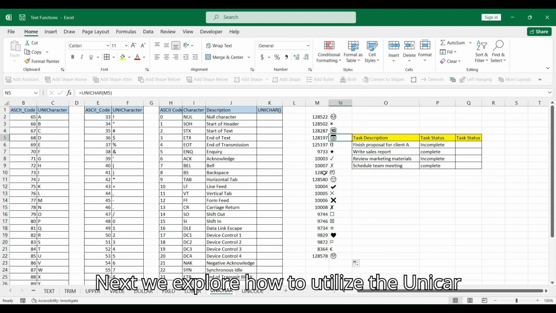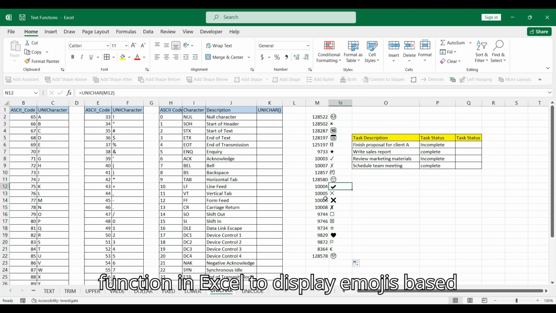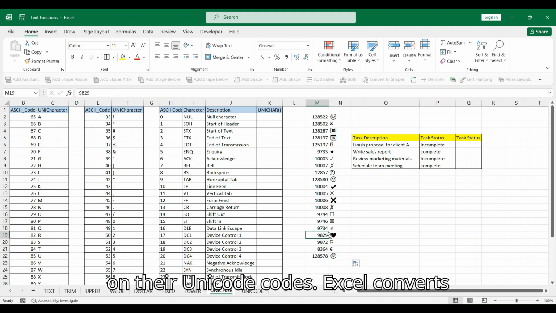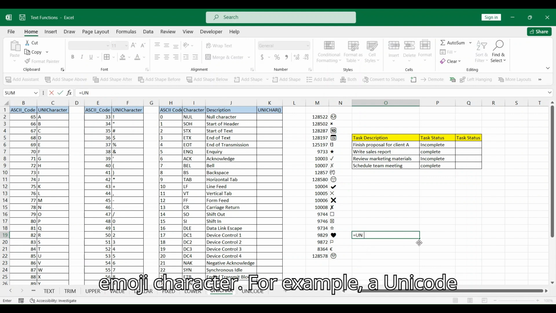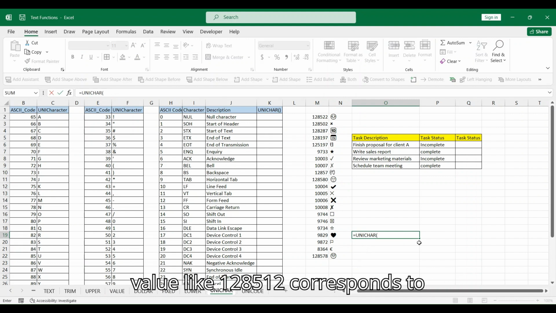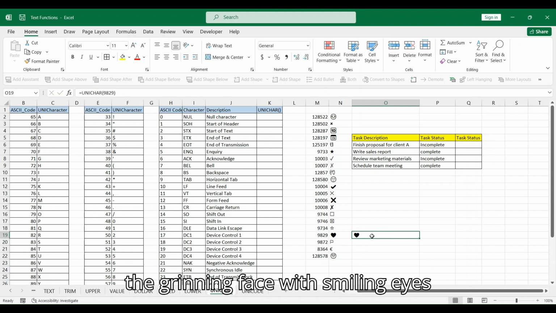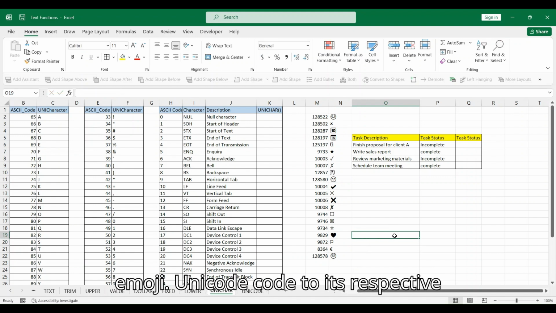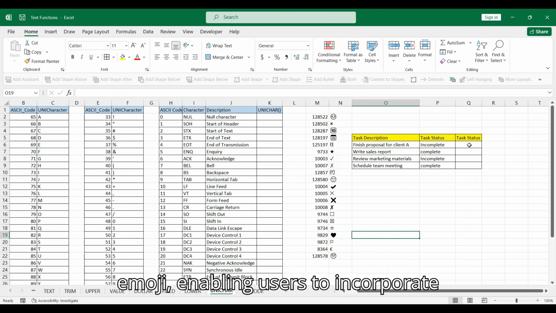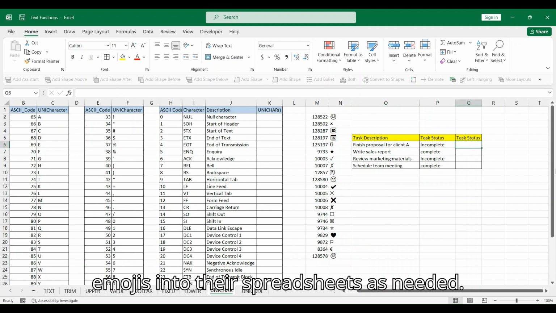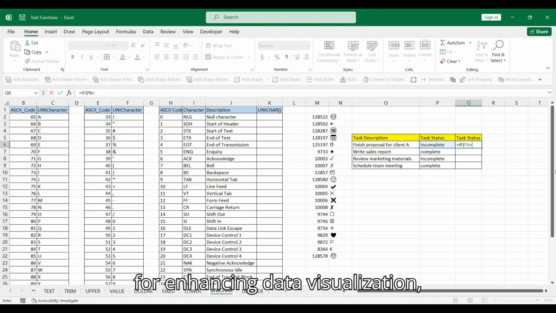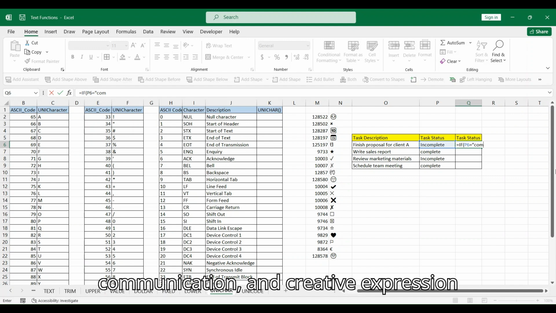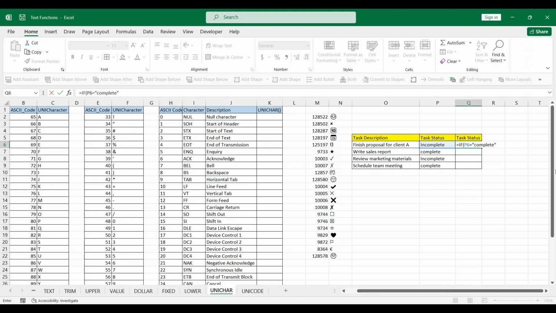Next we explore how to utilize the UNICHAR function in Excel to display emojis based on their Unicode codes. Excel converts each Unicode code into its corresponding emoji character. For example, a Unicode value like 128512 corresponds to the grinning face with smiling eyes emoji. This enables users to incorporate emojis into their spreadsheets as needed. This functionality is particularly useful for enhancing data visualization, communication, and creative expression within Excel.